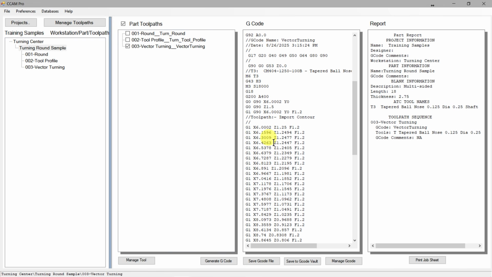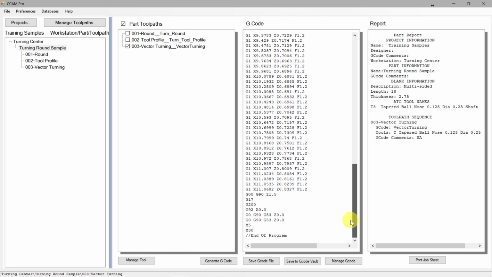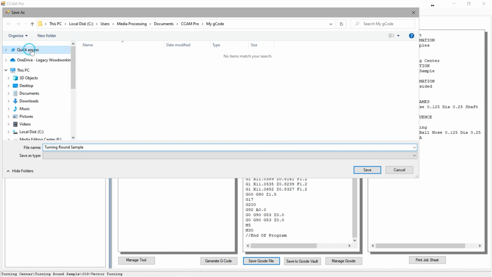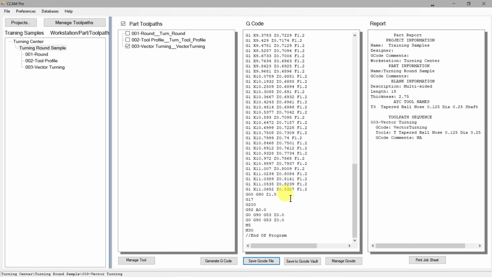So that now it's cutting from the top, right along the Y0 position, directly above the material. It does all that conversion for us automatically, thank goodness, so we don't have to do that ourselves. And this is now ready to save out. So let's go save our G-code file. I'm going to call this the vector turning G-code. And save. So now let's go out to the machine and see what it does.